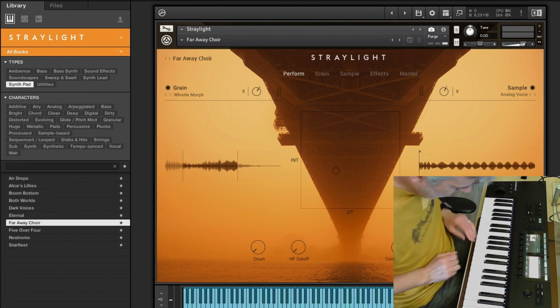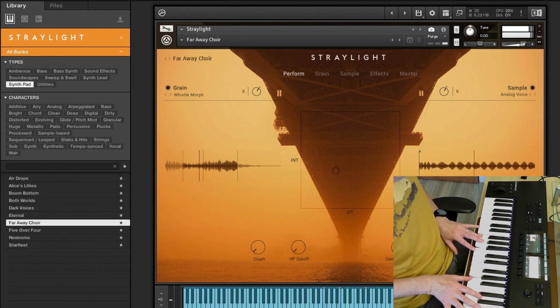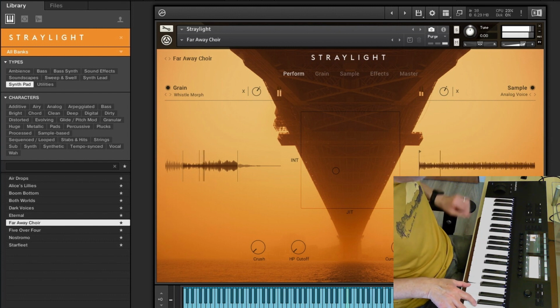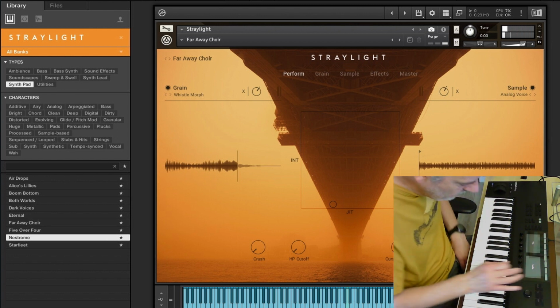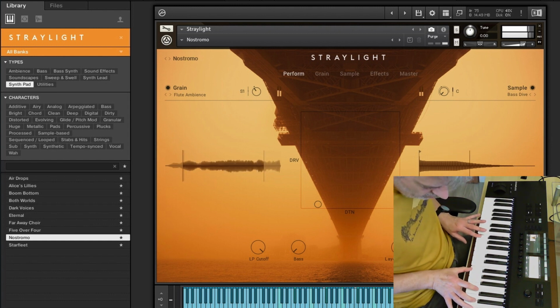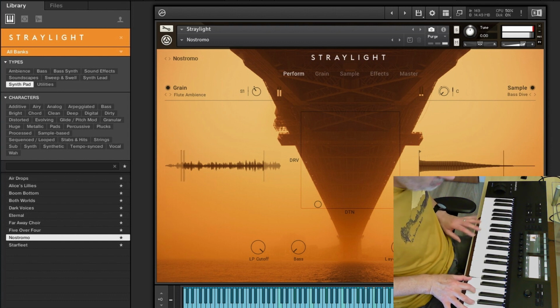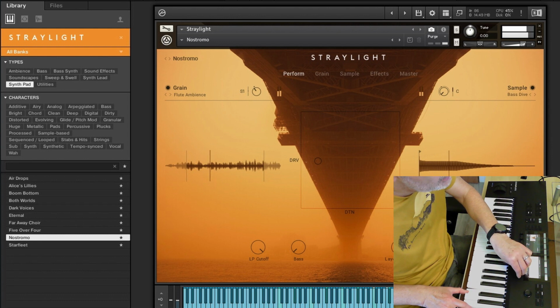Faraway Choir. And for Nostromo, I have to do that one. That's quite nice, isn't it? Drive up and just the filter res. Bass.